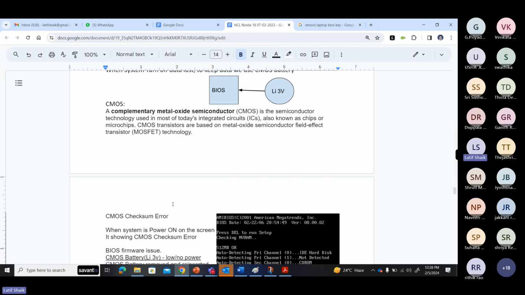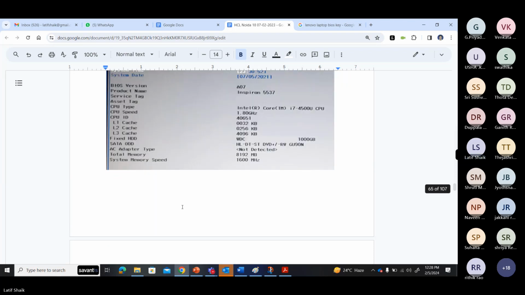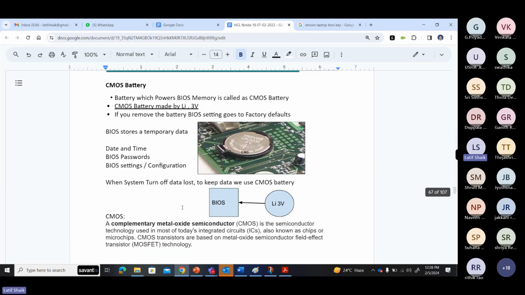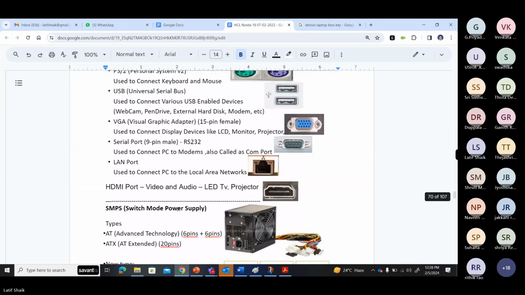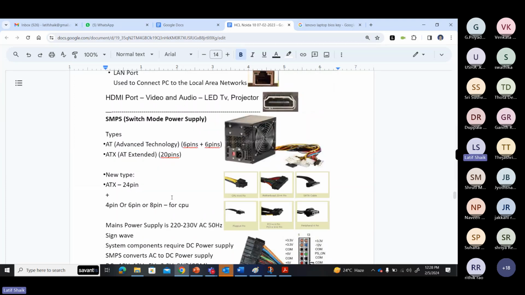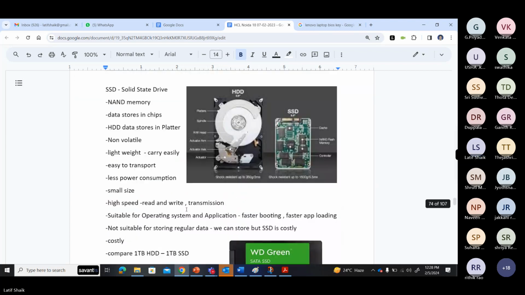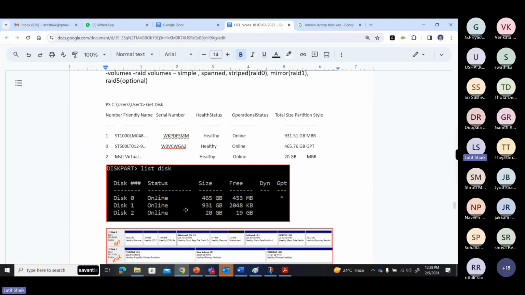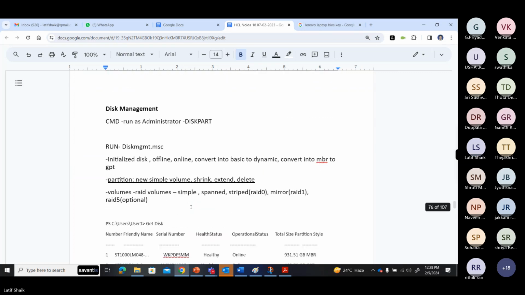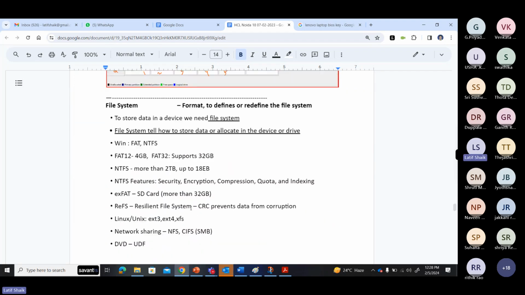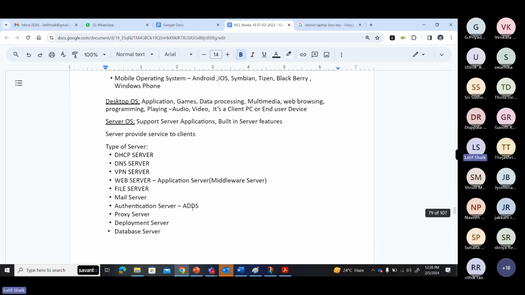So these are the major components: CPU, RAM, and BIOS. And this is the motherboard, back panels, and SMPS. And there is a hard disk. And there is an SSD. So that is the main point.